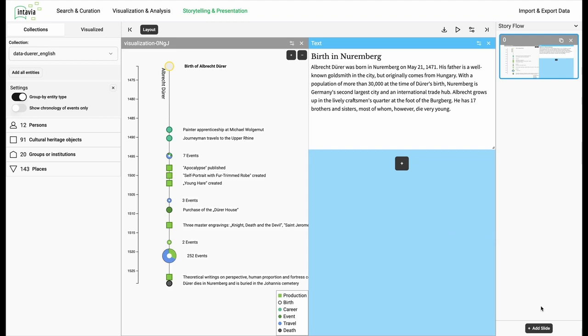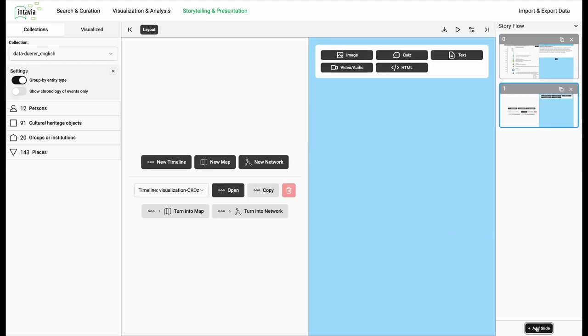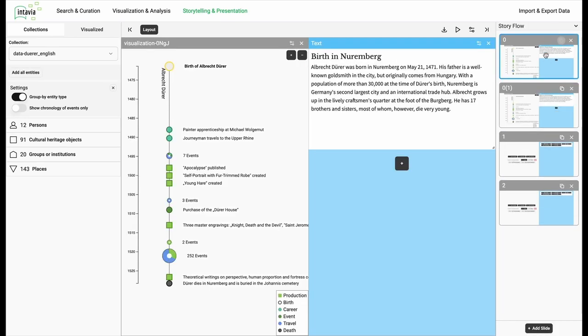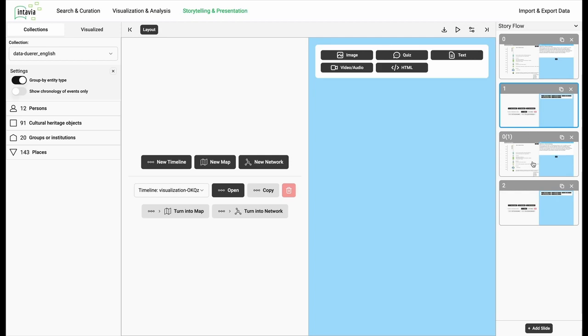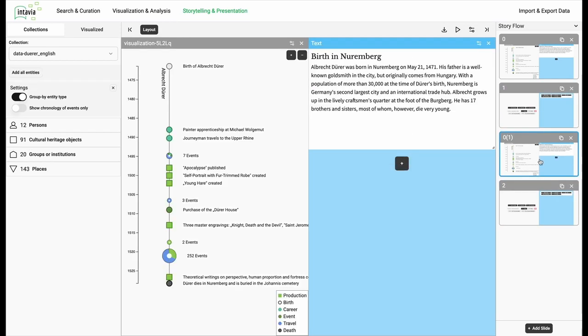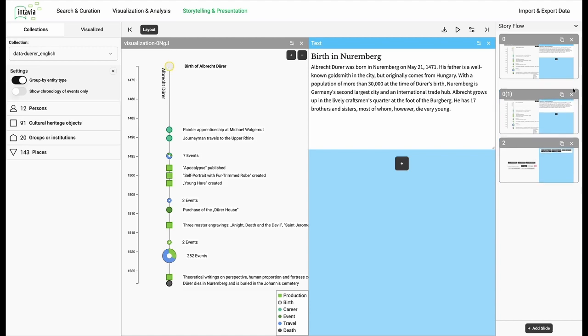To add a second slide, we have to use the Add Slide button on the bottom of the story flow to the right. This is also the space where the order of the slides can be changed and slides can be duplicated or deleted. Through this slide overview, we also change the selected slide in the main part of the slide editor to adjust the contents.